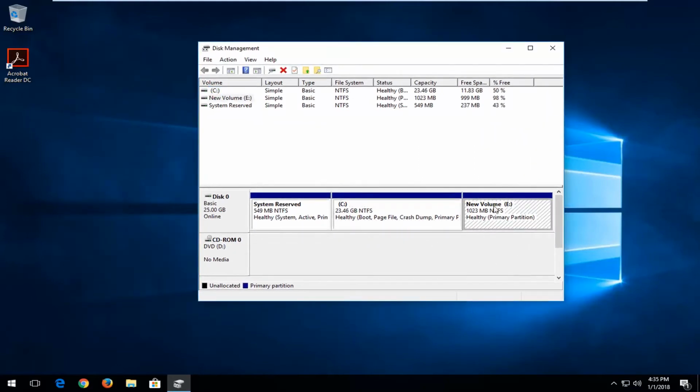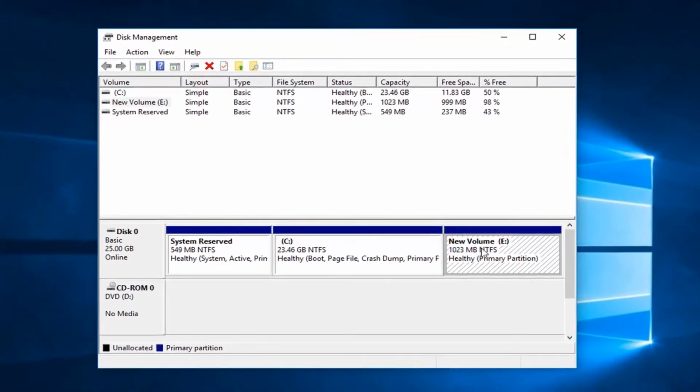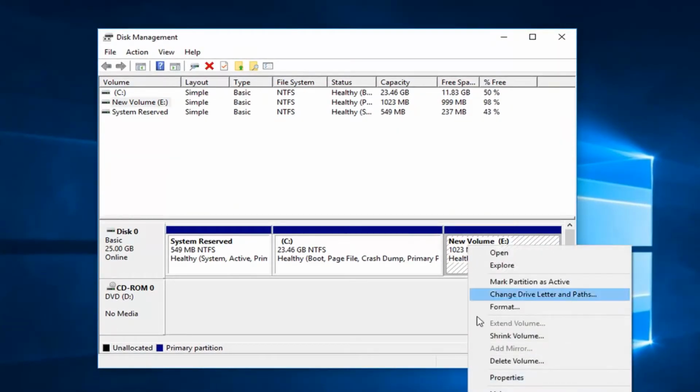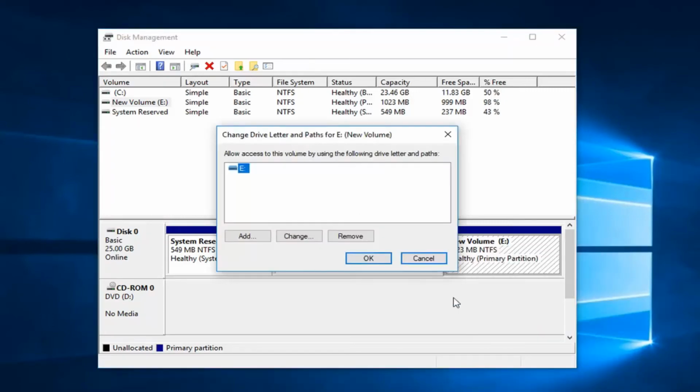Okay, so let's say for example this new volume E, let's say I want to change the letter of that. All I'm going to do is right click on it, left click on Change Drive Letter and Paths. Now you want to left click on Change right here.